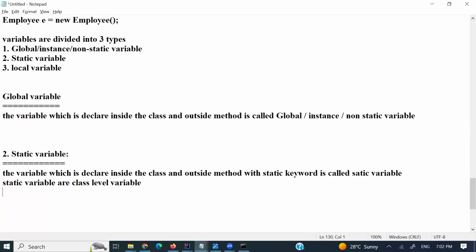A static variable is accessed using the class name. Okay, how can you access a static variable? You should remember this one: you can access a static variable using the class name.